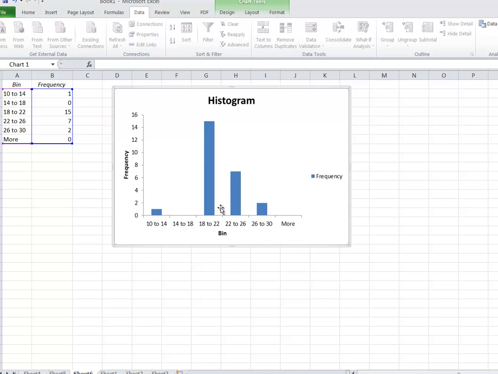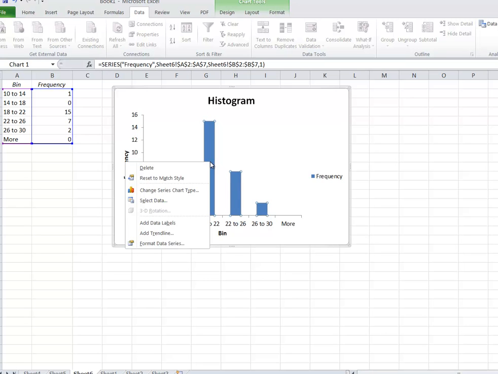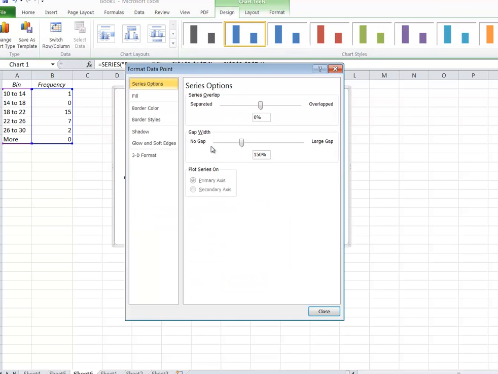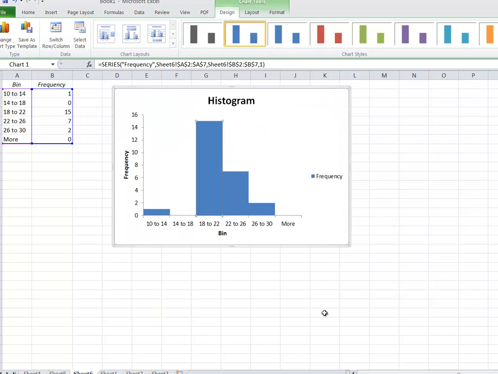Okay, so now basically it looks like a bar chart, but we can make it a histogram. You have to clean it up. You've got to close the gaps. So what we can do is double click on any one of the bars, and where it says gap width, you scroll it all the way over to 0, and that will close the gaps. And you hit close, and this is your histogram. Okay, I hope this helps.